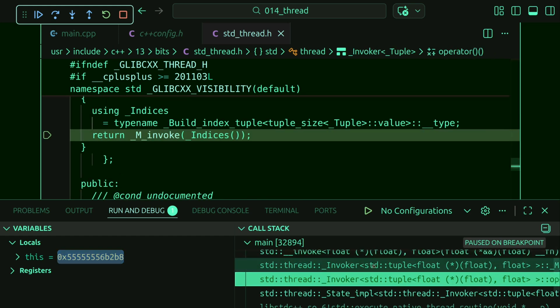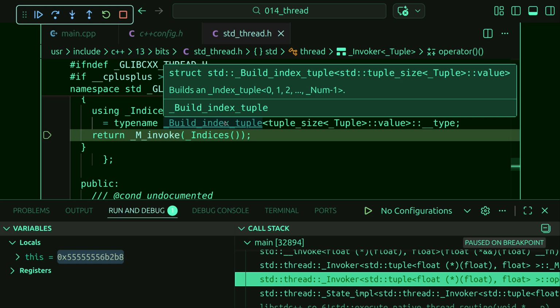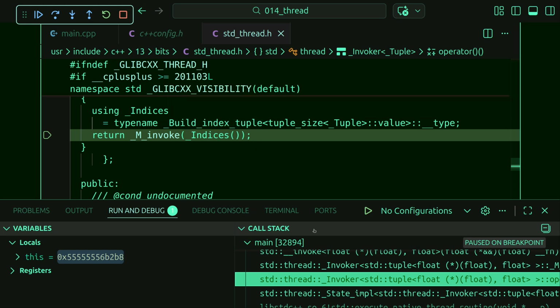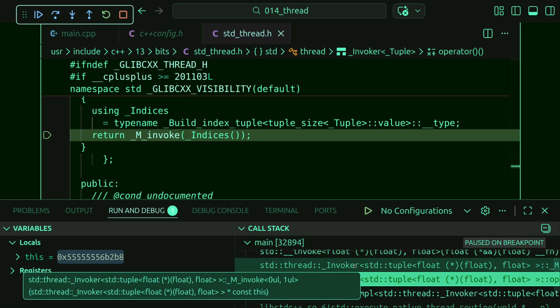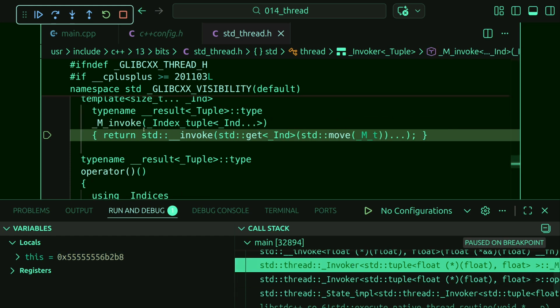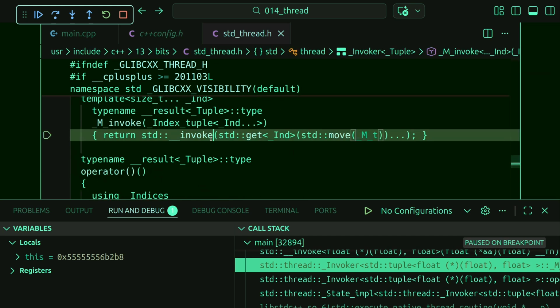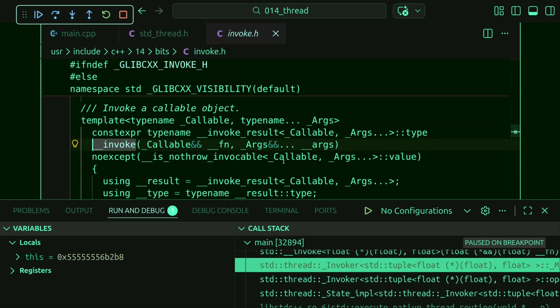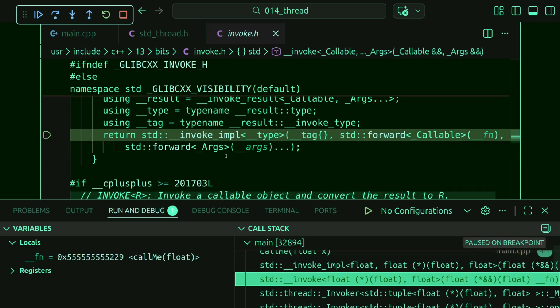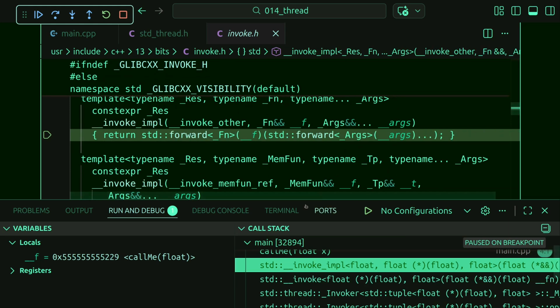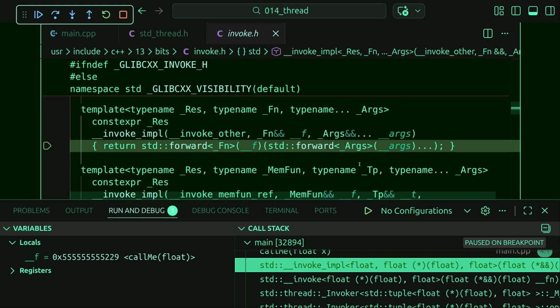Invoker generates the list of indices in the compile time. You can watch similar construct in a variant episode. Invoke method accepts this indices sequence, unpacks the tuple into variable amount of arguments, and delegates call to standard invoke. Eventually, invoke implementation performs direct entry point call along with perfect forwarding of the arguments.